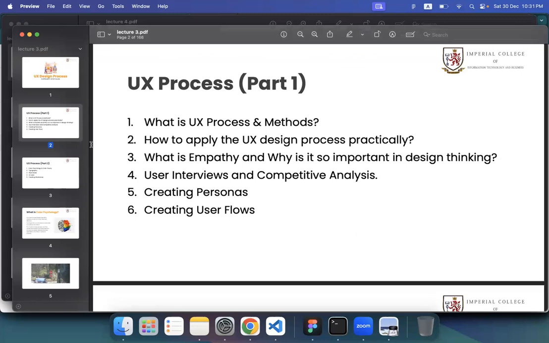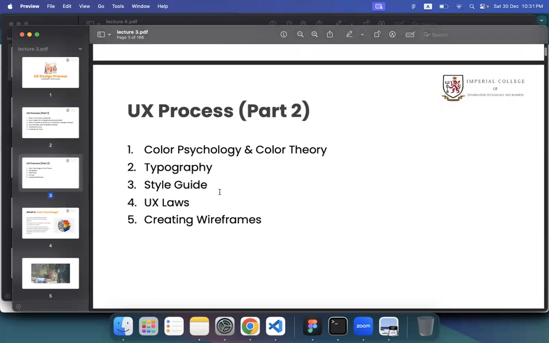So last week we discussed these: color psychology and color theory, typography, how to select different typefaces based on your requirement and the client you are working with and the target users. So all those things have to be taken into consideration when you are choosing a typeface or a color as well. So then we talked about style guide and how to create a branding guideline and what is the usage of branding guidelines, and also how to create a style guide and why is it so important in UI and UX. And in the end, we talked about some UX laws.